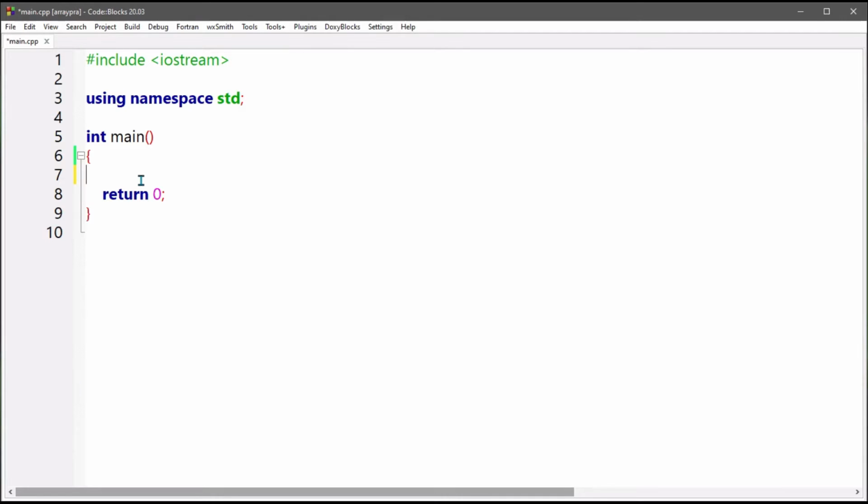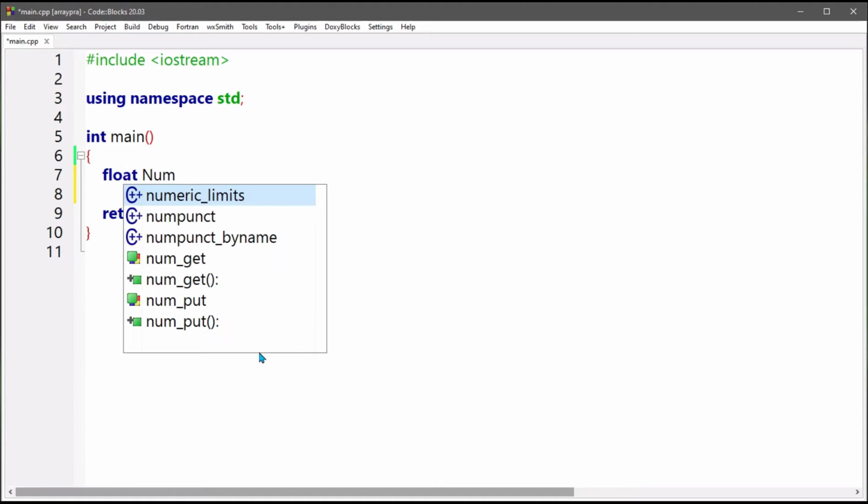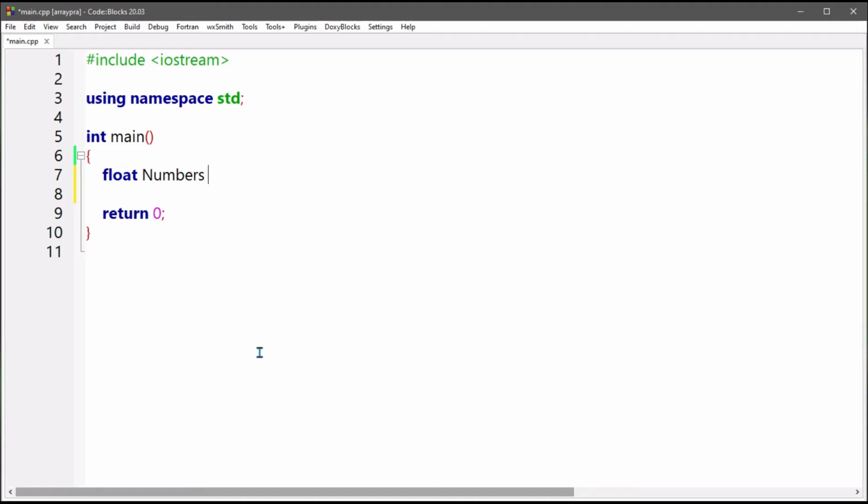So let's pick a data type for our array. Let's dive right into coding for now. We simply say float and we pick a name for our array. Let's say the name of our array is going to be numbers. We're not going to declare the size of numbers right now. You can, but we don't want to limit the number of elements that we want to have.